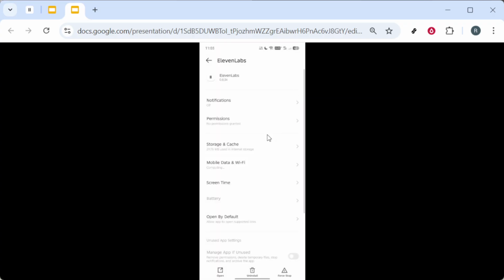Start by locating the ElevenLabs app on your Android device. You can swipe up to open your app drawer or use your device's search bar to find it quickly. Once you can see the app icon on your screen, press and hold it. Keep holding until a small menu appears. Depending on your phone, you might see options like App Info, Pause, or a little eye icon. Tap App Info. This opens the system settings page for the app, where you can control permissions, notifications, and storage.